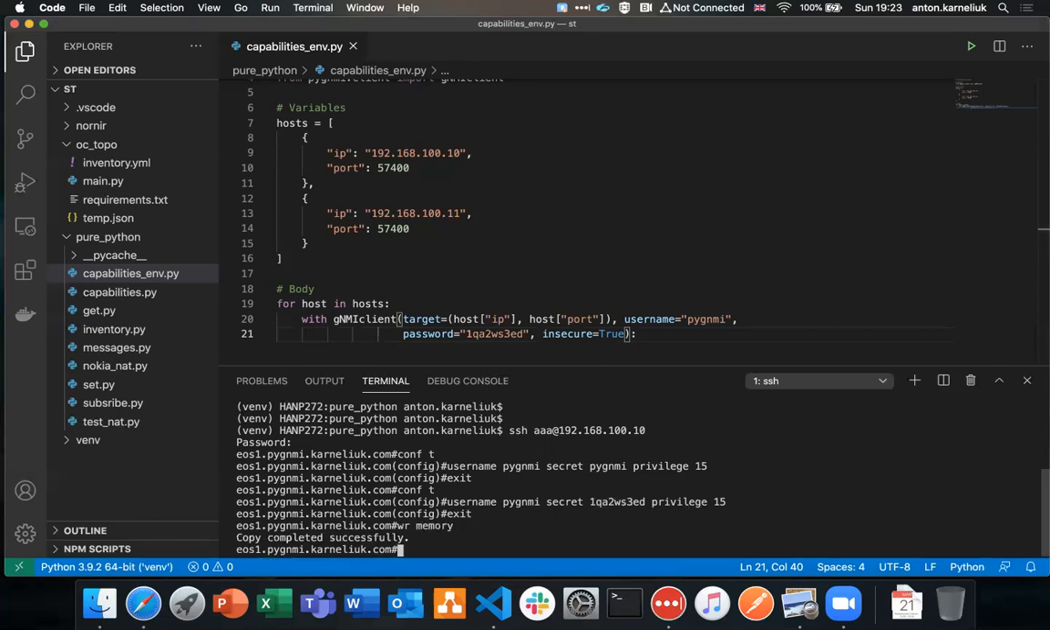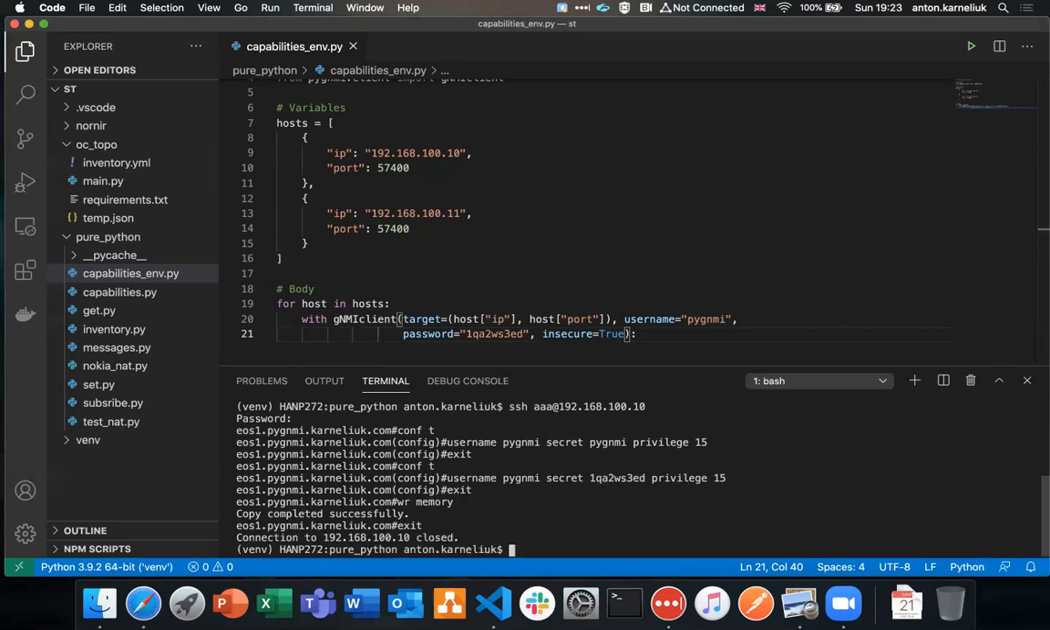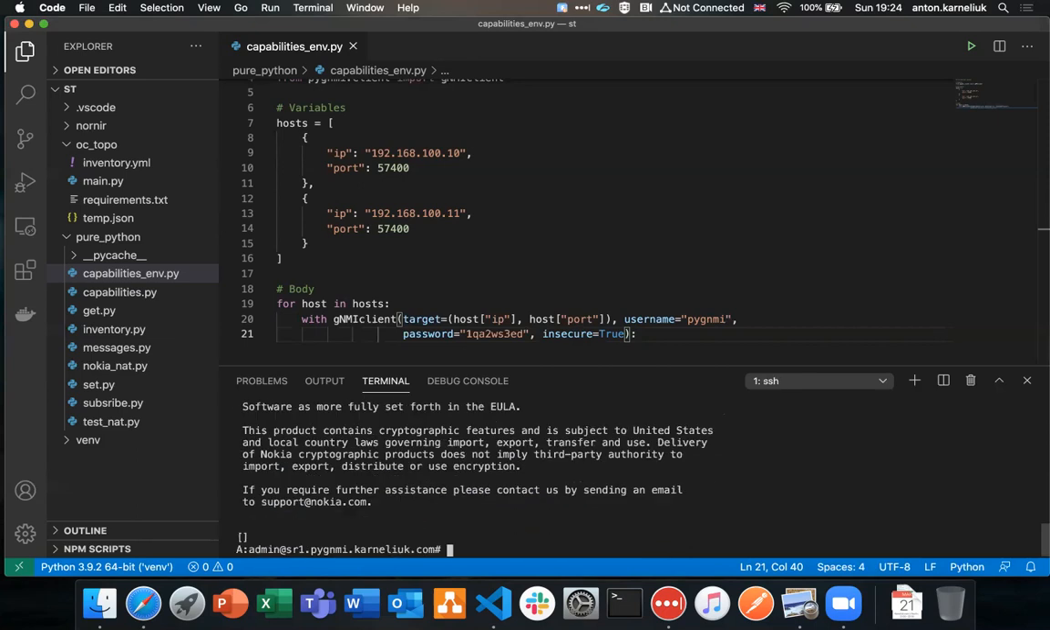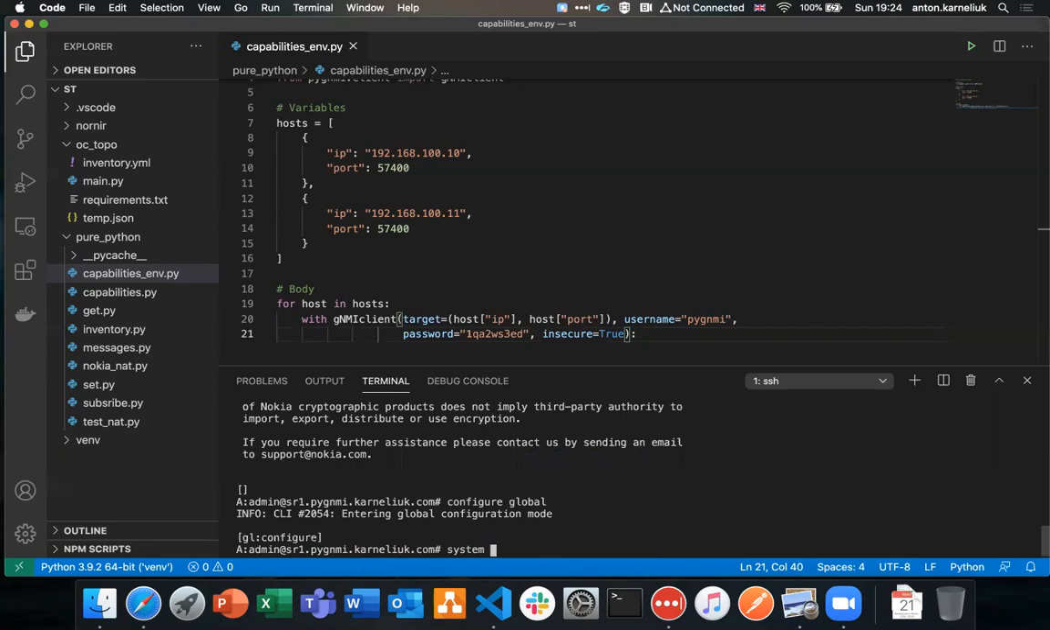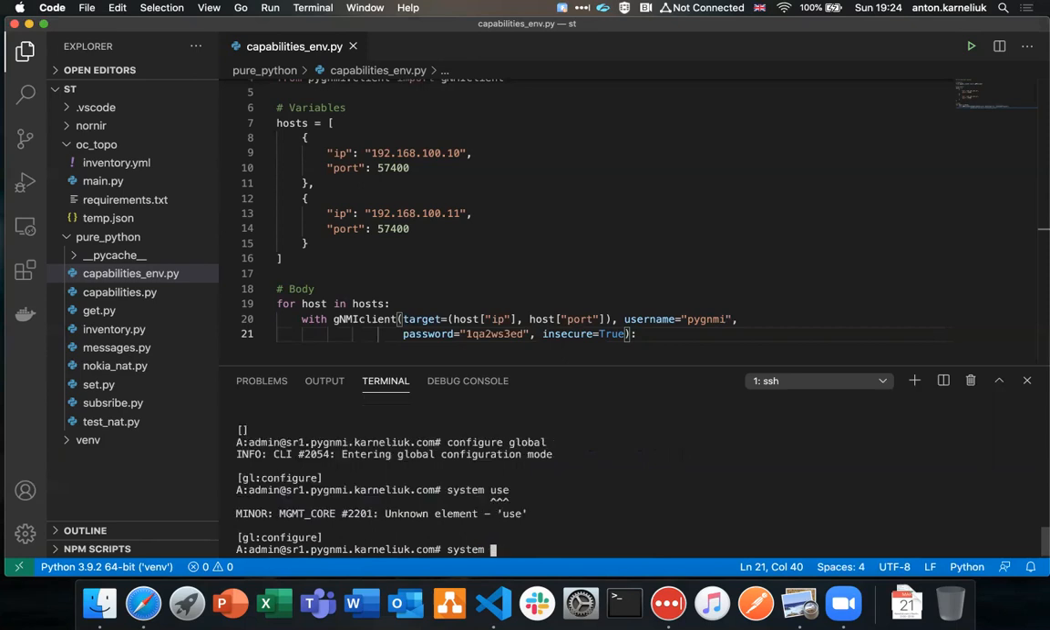Let's create the very same user on our Nokia router. This would allow us to have the same credentials, right?